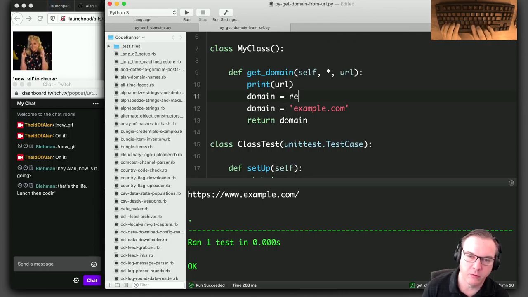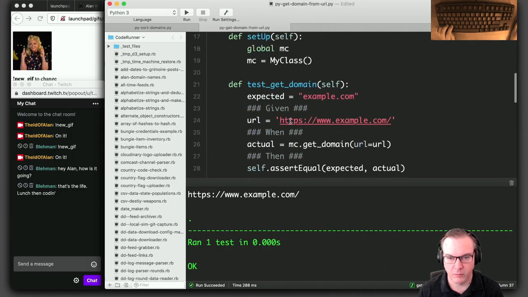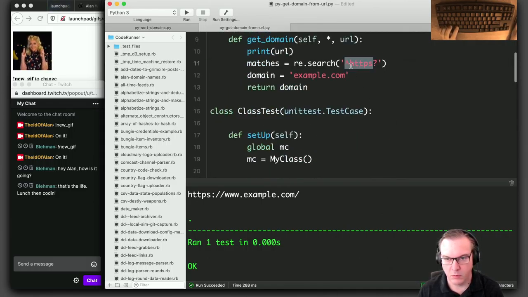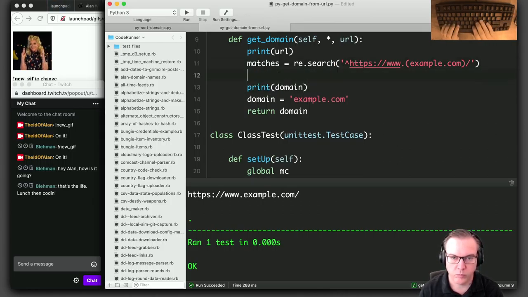So now domain's gonna equal regular expression. No, so we gotta do matches equals regular expression search for the pattern of start of the string. HTTP. This is only going to be web stuff. P, S question mark. Well, actually, hang on. I'm getting ahead of myself. Start of the string. Can we just capture that? Domain equals matches one.